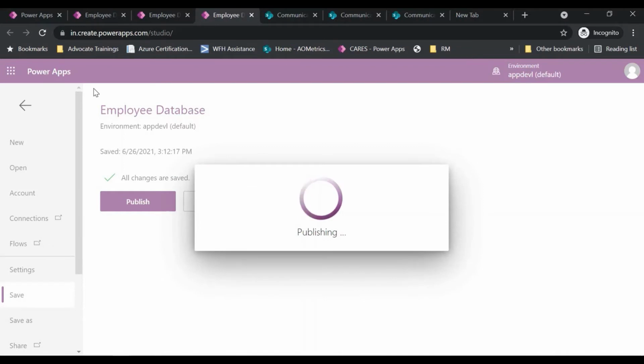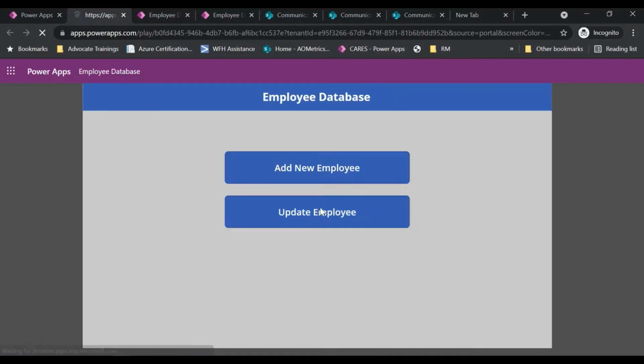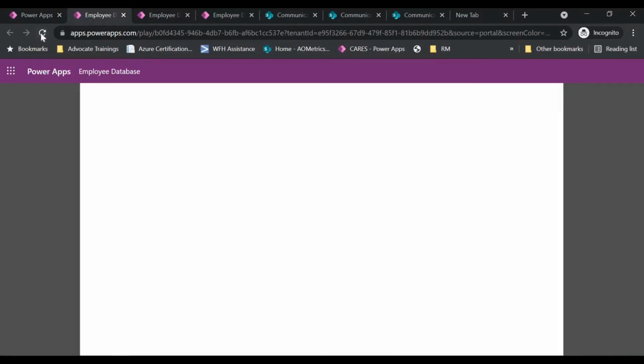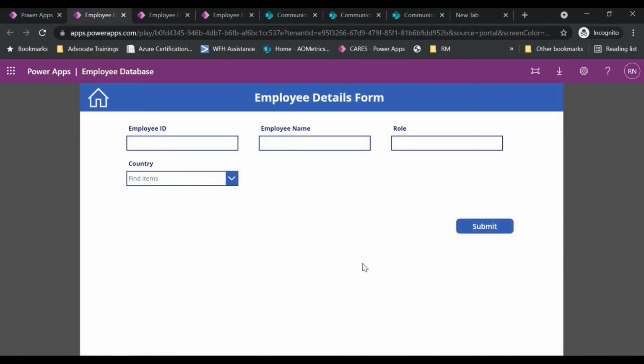Now publish this. Let me refresh the app. Let me refresh it again. The changes need to be synced to the published version. When I click on add new app, it is showing only one, it is not showing the other one, because the below one is an edit form, not the new form. If it is an edit form, it will not display anything in the production version.